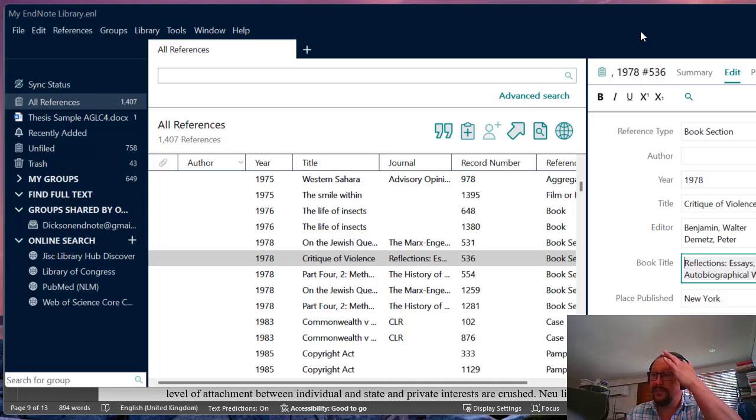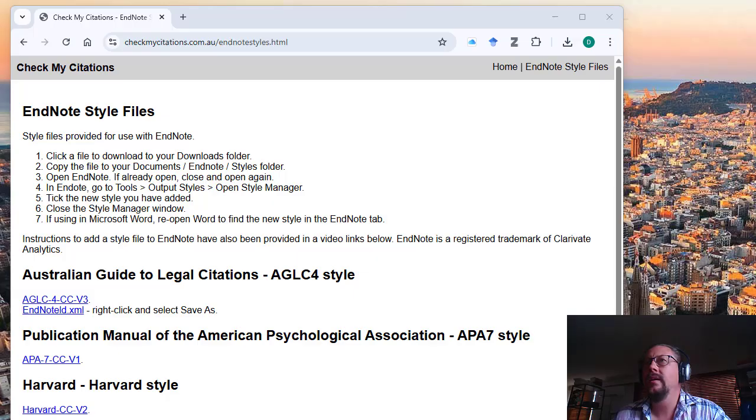The first thing we'll do is add a citation style so that we can use it in the EndNote Citation Style Manager. Go to the EndNote Styles Files page on the Check My Citations website. The link is provided in the description. Click on the AGLC4 CC link here to download the style file. Click on the EndNote ID file here to download the reference type table.